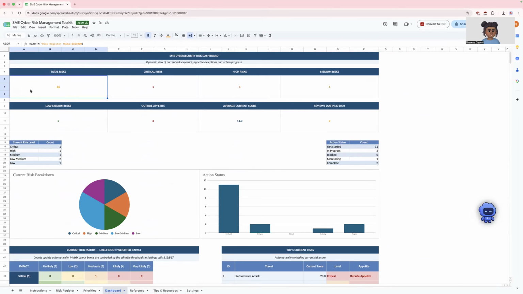You're able to have an overview of the total risks, the total critical risks, the total high risks, medium risks, low risks, the ones that are out of appetite, and an average risk score, and then the ones that are due. When you set a review date, it will let you know the risk reviews that are due in 30 days' time, so that you can prepare towards it. You have the critical level by count. So here, the number of critical risks, the number of high risks, the number of medium risks, and the number of low medium and low risks. Everything is going to be populated automatically in this section.